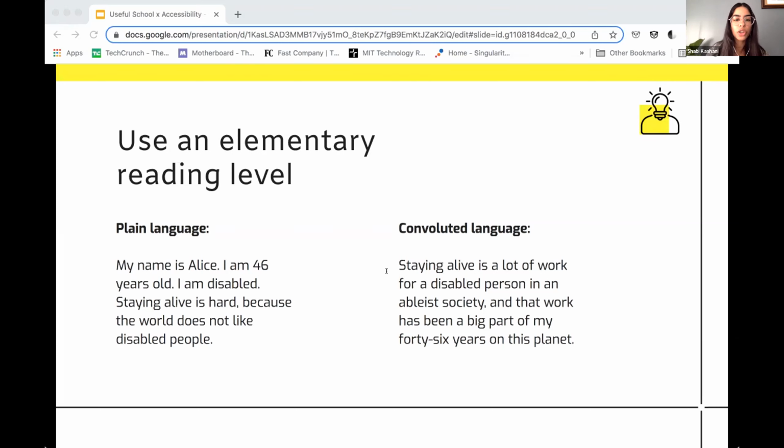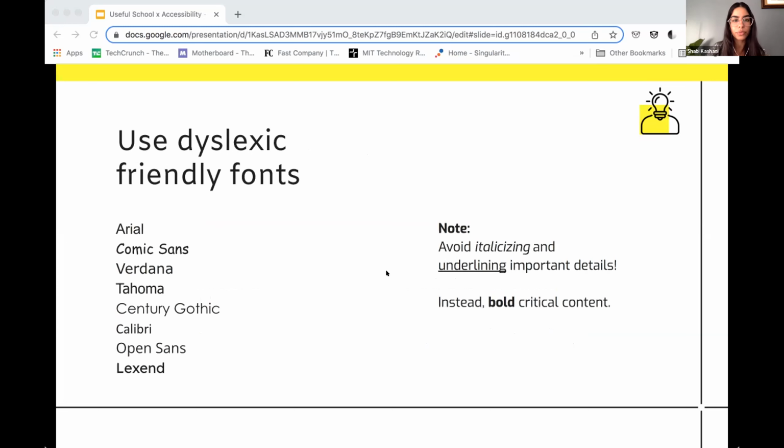implied language such as jokes or metaphors or idioms can be difficult for people with cognitive disabilities. So overall, it's best to avoid them, but I also understand it may be part of your personal branding. So try to test it out with a few people to see if it resonates. But if you don't use metaphors and idioms, it also helps with localization. So translating these words into different languages.